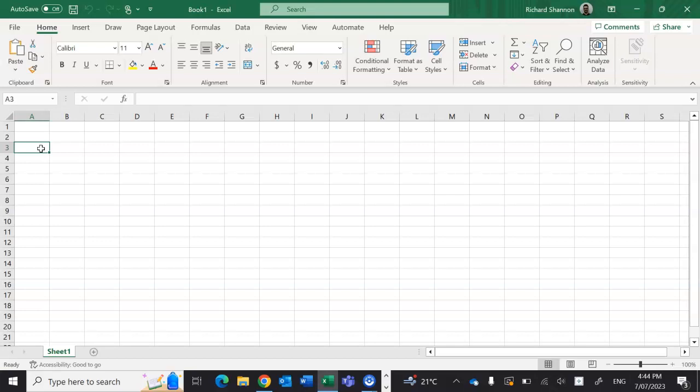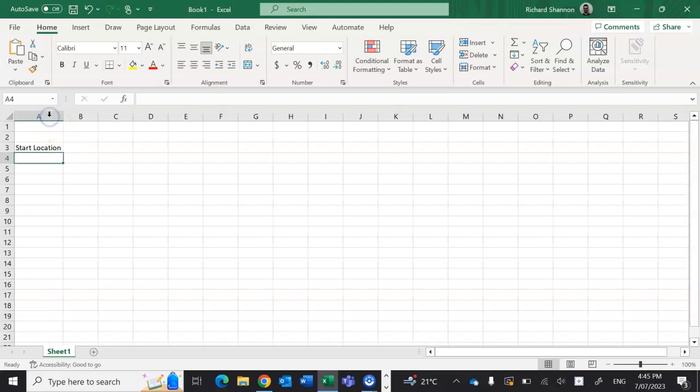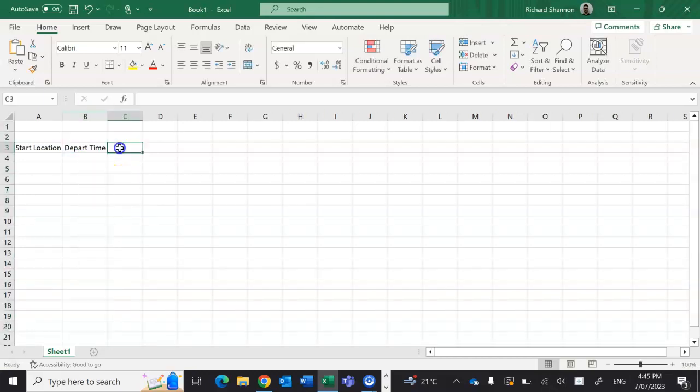Now, we're going to set it up pretty much like in worksheet number 5. So the headings we need are exactly like that. So you have start location. Now, let's just double click up there to get it across. We want depart time. Travel time in minutes.